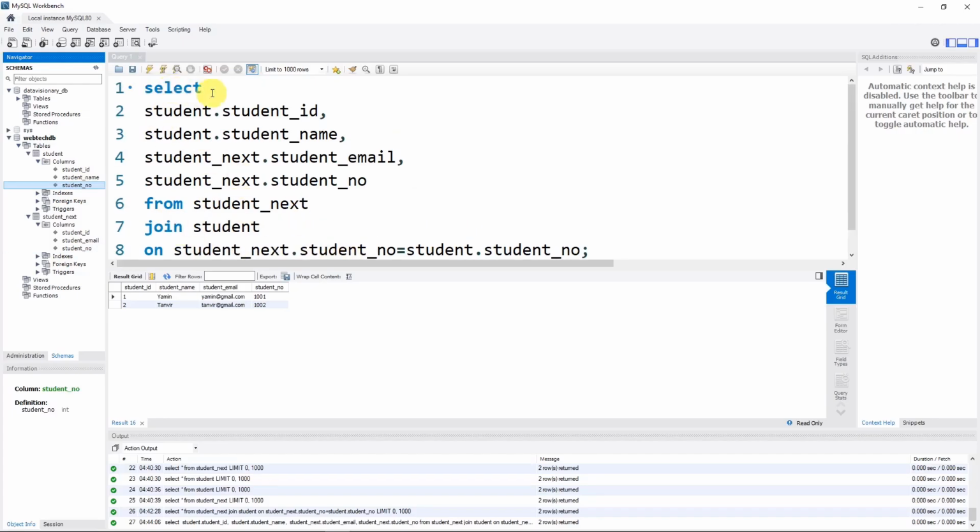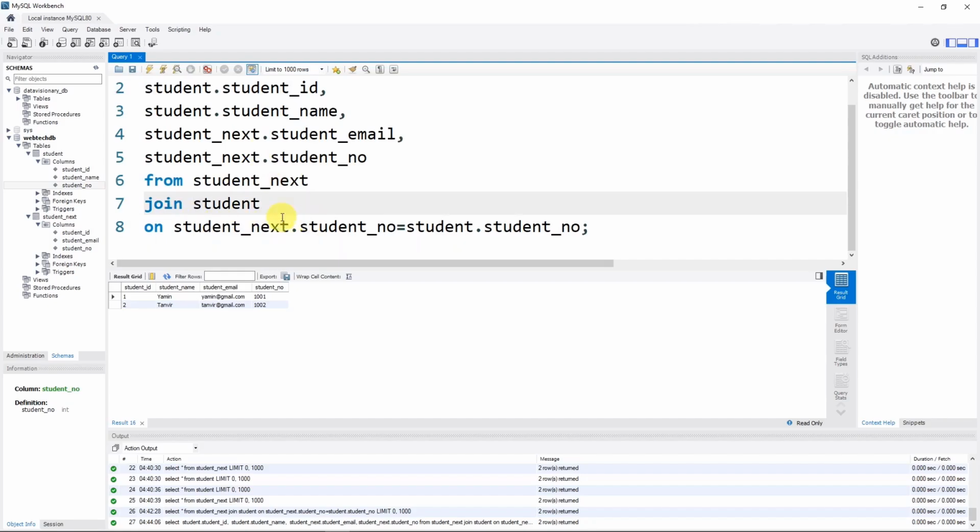And here you can see we have everything like before: select, query, then from a single table name, any of the tables, and then join the other table. If there are multiple, then you can write multiple table names, and then on, it means on the basis of which column. So from the student next table, student number is equal to student table student number, because student number is common in both tables.